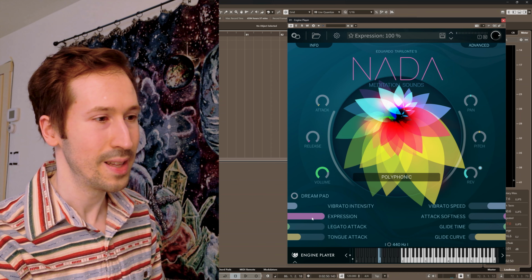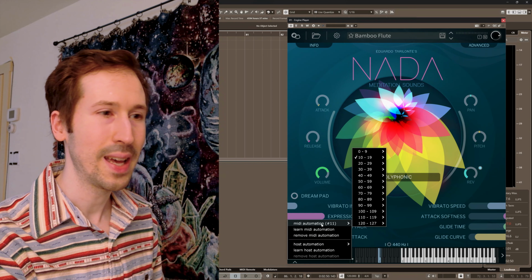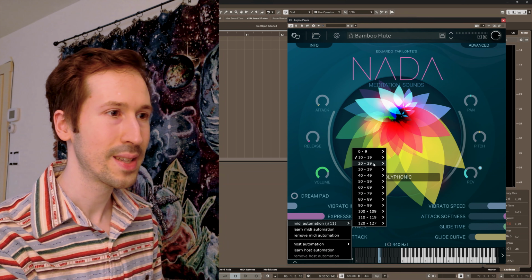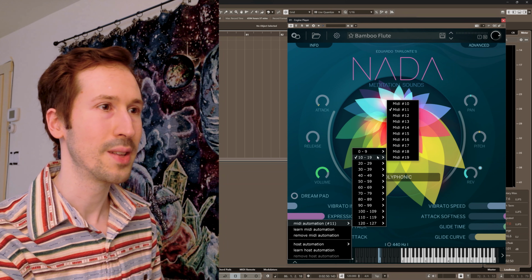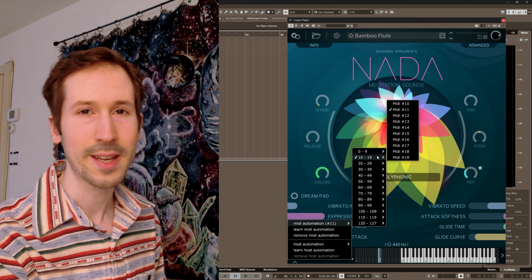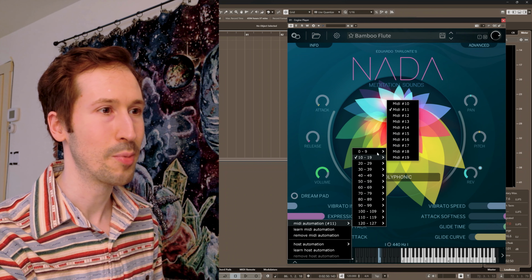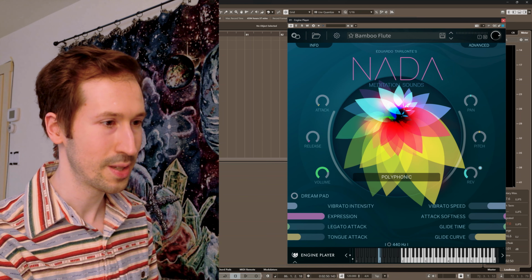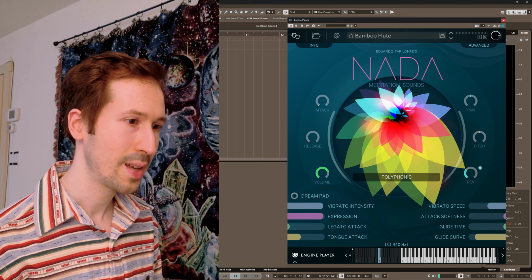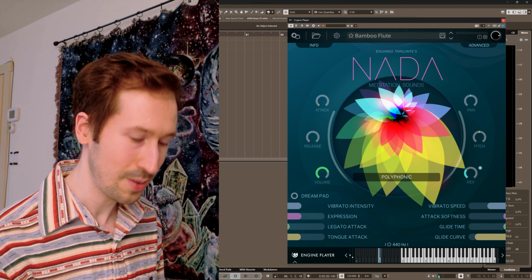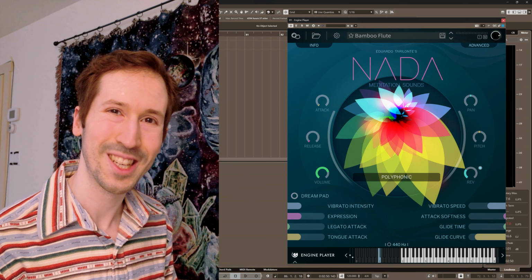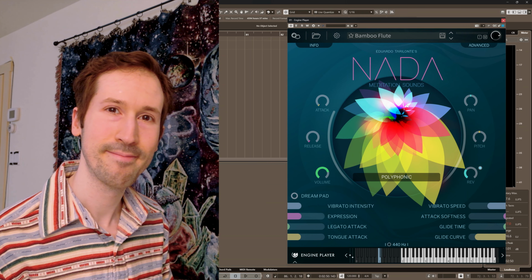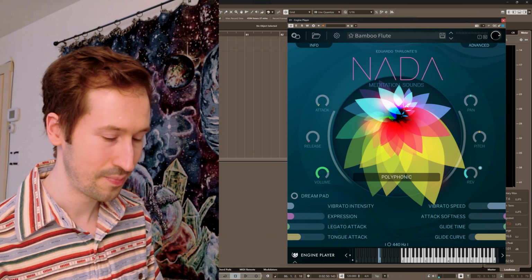And if you right-click, you can set expression or any of these controls that you want to whatever controller you want. So in my case, my expression pedal is set to CC number 1. So I can go in here and set the expression to CC number 1. Now we can control the vibrato and the expression, which controls the dynamics, at the same time with my expression pedal.